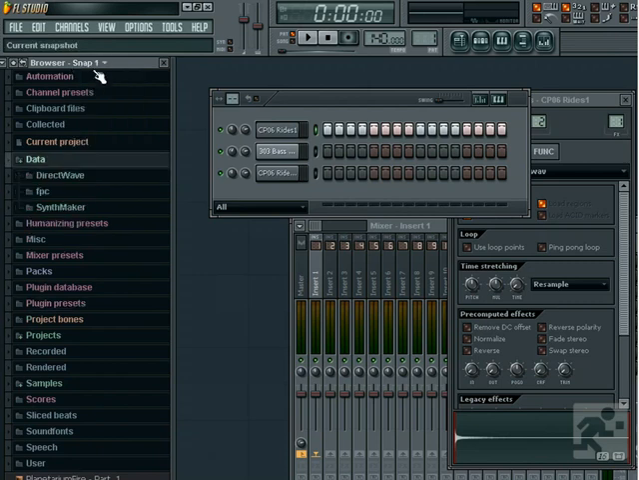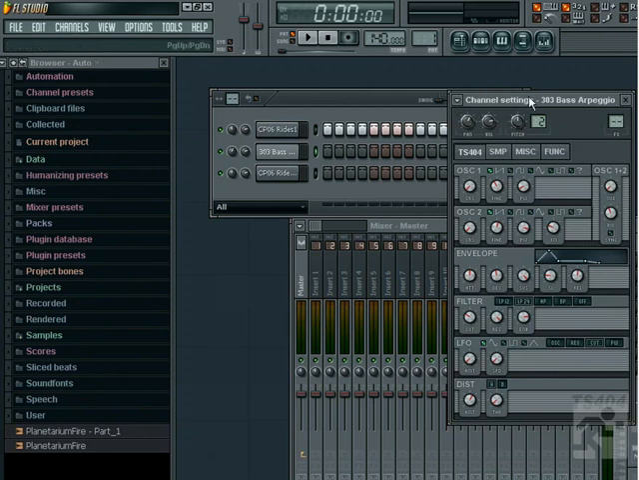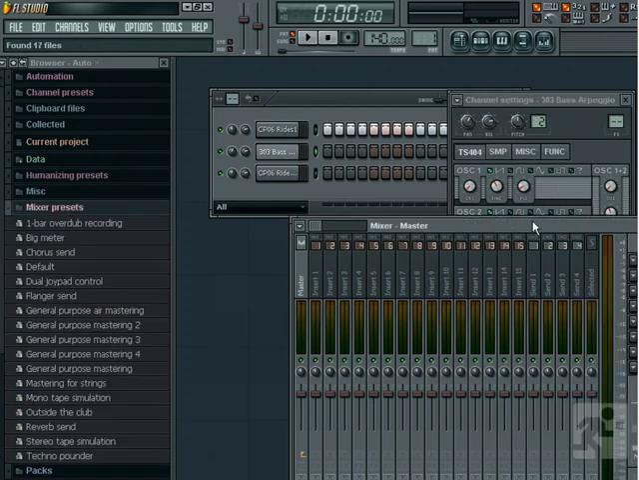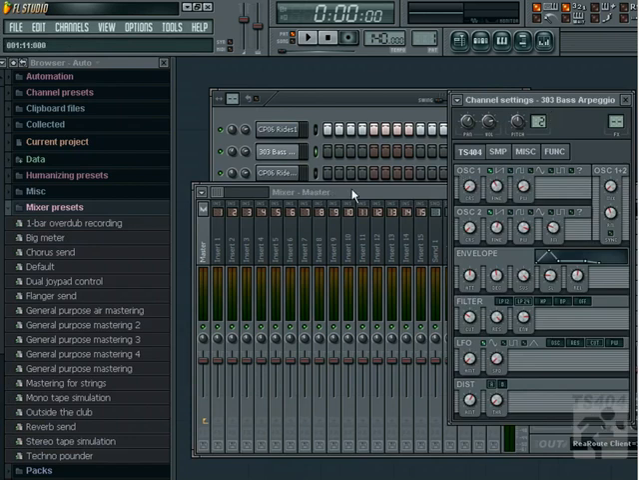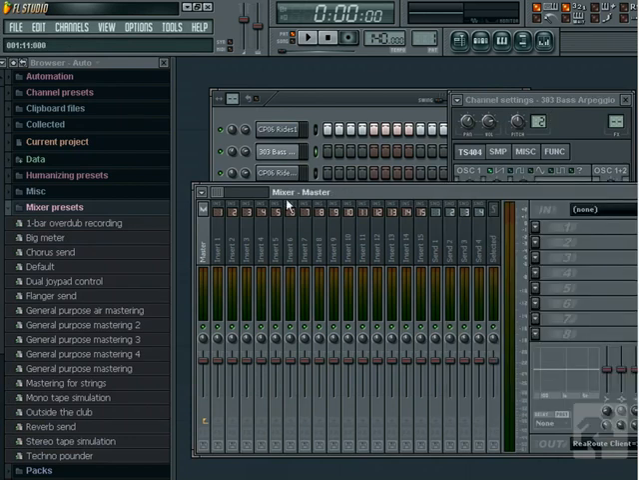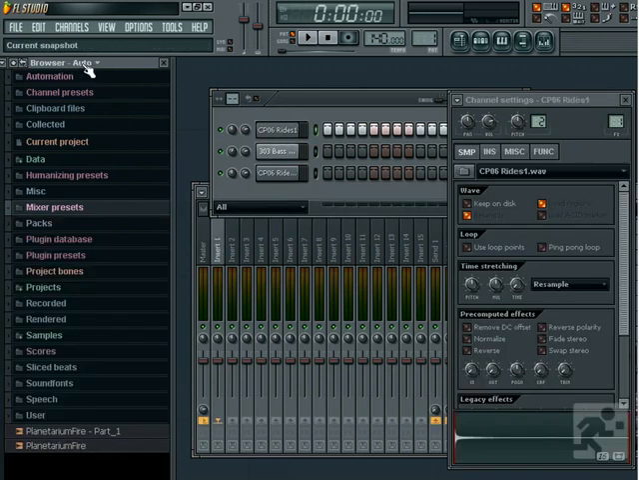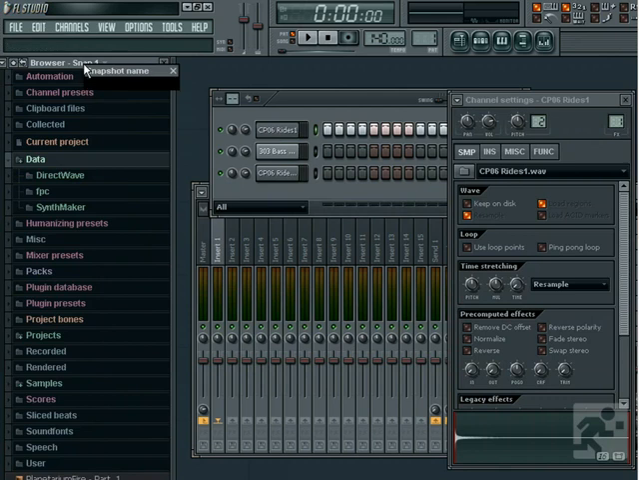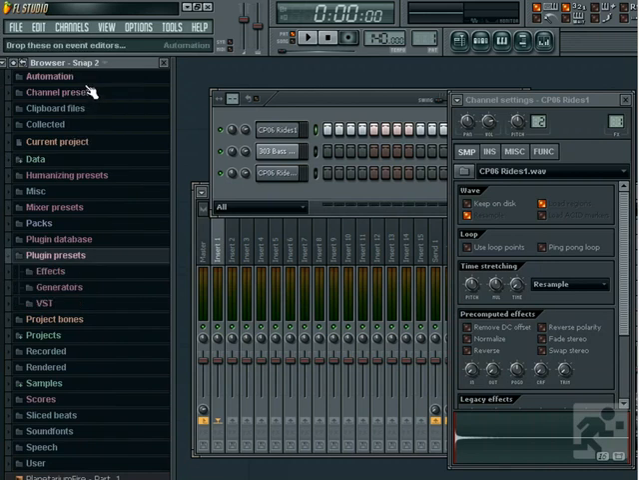The auto setting will automatically open the corresponding folder for whatever you have selected in the program. If you have a plugin open, the presets for that plugin will open. If you have the mixer focused, the mixer presets will open, and so on. You can also rename the snapshot slots by right-clicking on the snapshot name and number and entering a new name. Again, you could have one snapshot for your samples folder, one for your user presets, etc. Finally, the frozen option will protect the currently selected slot from change.